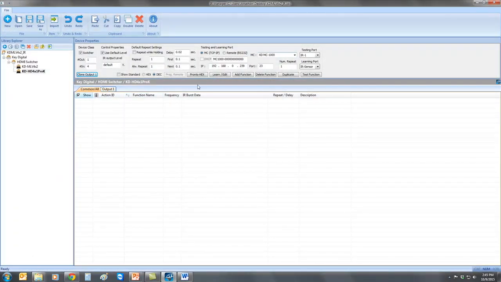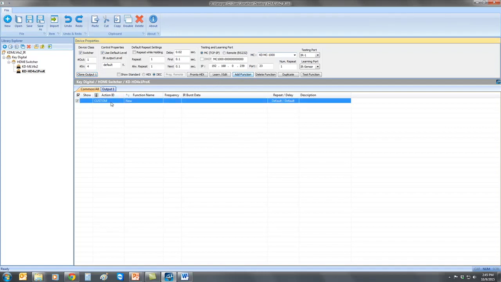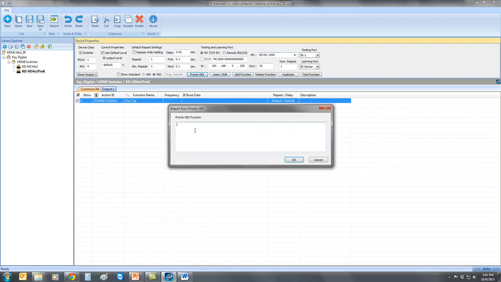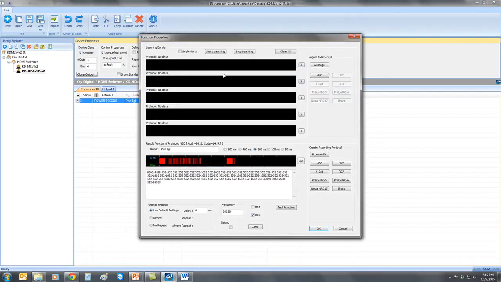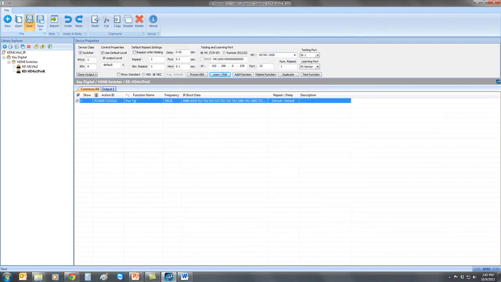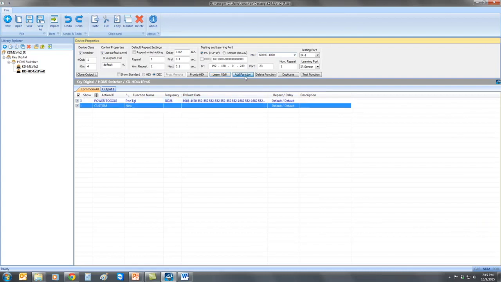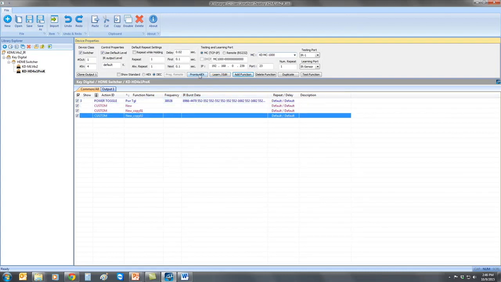And that would be a common all command, wouldn't it? So add that function, say power toggle, name it what I'd like after assigning the action ID, and we just, instead of pressing learn edit, we do a ProntoHex. Paste that in there, press OK. Now we have the burst data. If you'd like, you could even see what that looks like here. Very good. So I save that library and of course continue to add functions and import them in the same method.